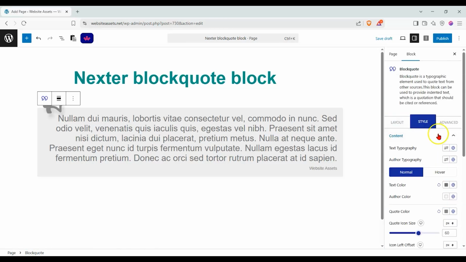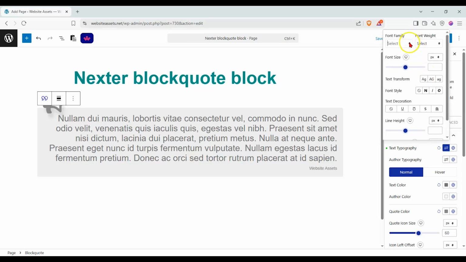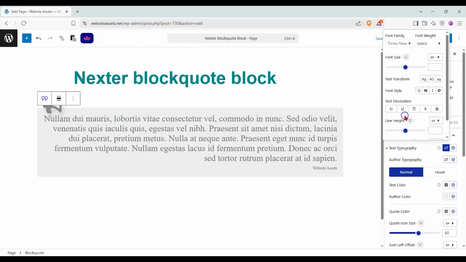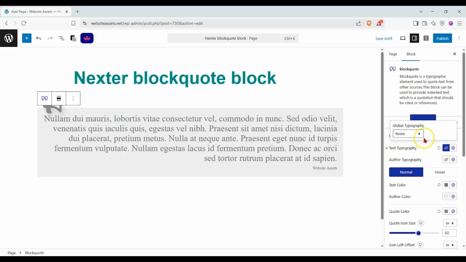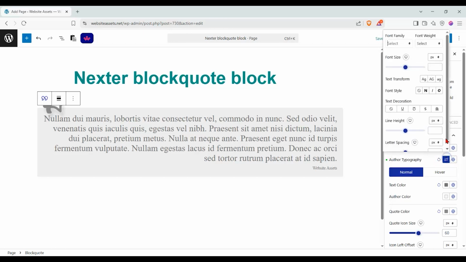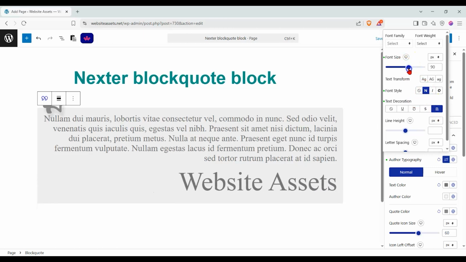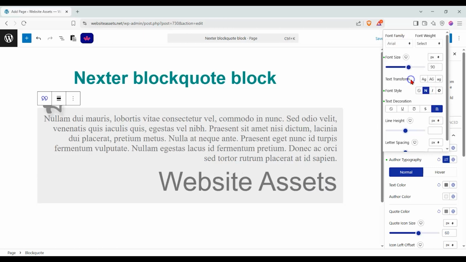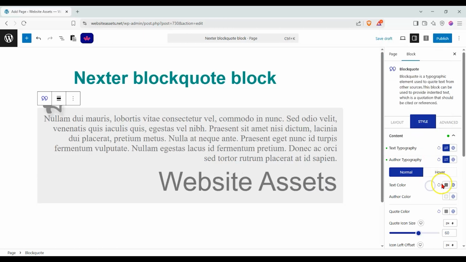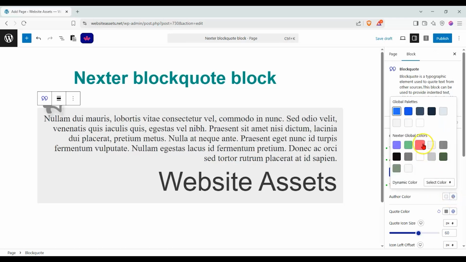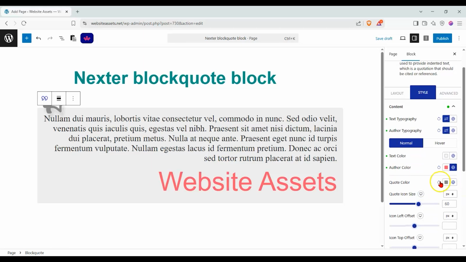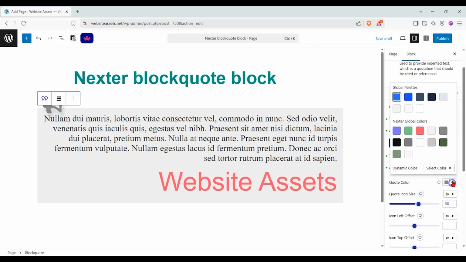And to change the style, over here, we can find that we can select the font family. We can change the global typography from one of the settings over here. For the author typography, we can change it. We can change the font size to be bigger, right? Arial over here. The text color, we can set it to default as black. The author color, we can change it to a different one. Quote color, I believe this one is the icon. We can change it to a different color over here.